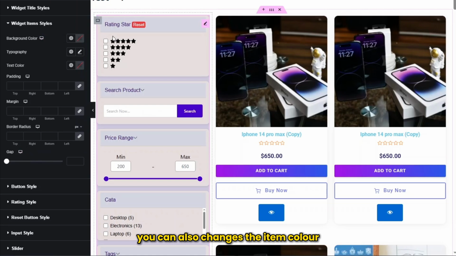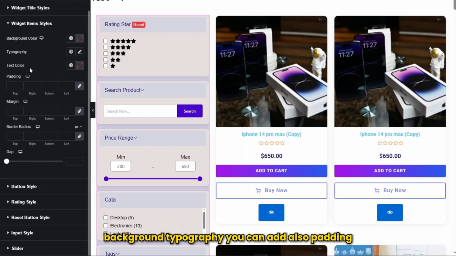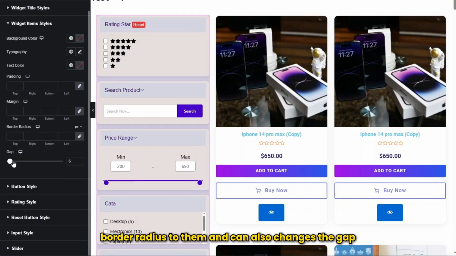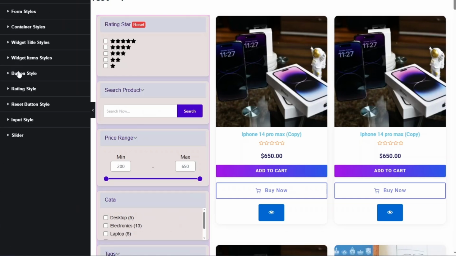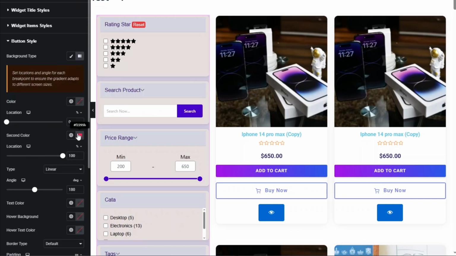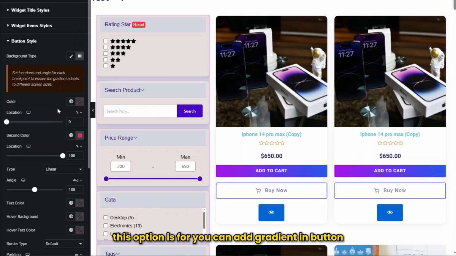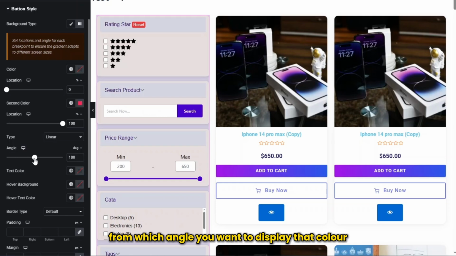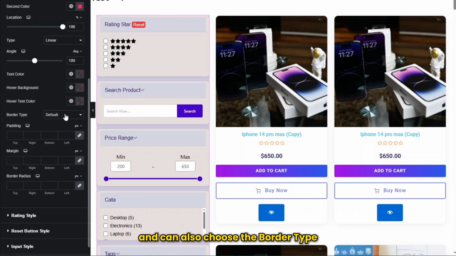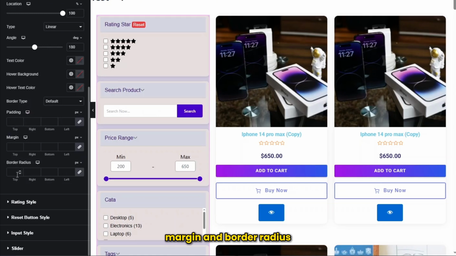You can also add padding, margin, and there is an option for widget item style. You can also change the item color, background, typography. You can also add padding, margin, border radius to them, and can also change the gap. You can also change the button style from here, background type, color, locations. This option is for adding a gradient in the button. The color and the second color you can add to make it look more beautiful. You can also choose the angle. You can add also text color, hover background color, hover text color, and can also choose the border type. You can also add padding, margin, and border radius.